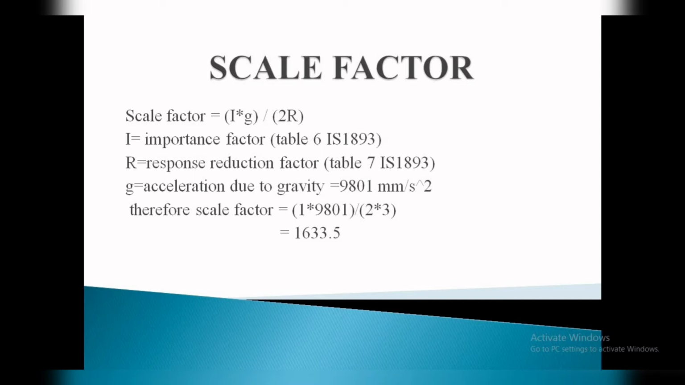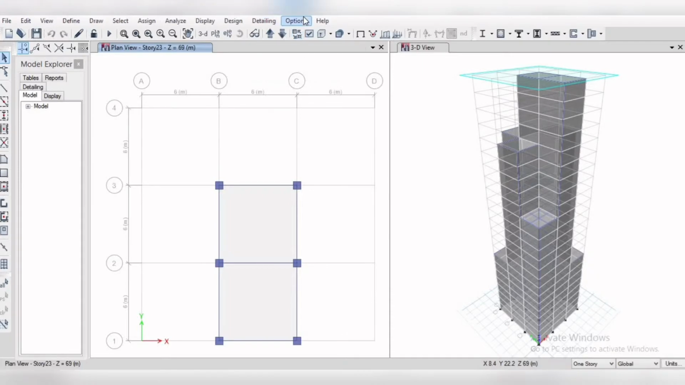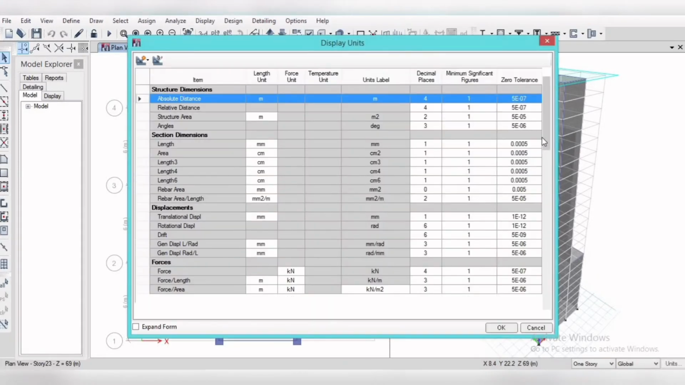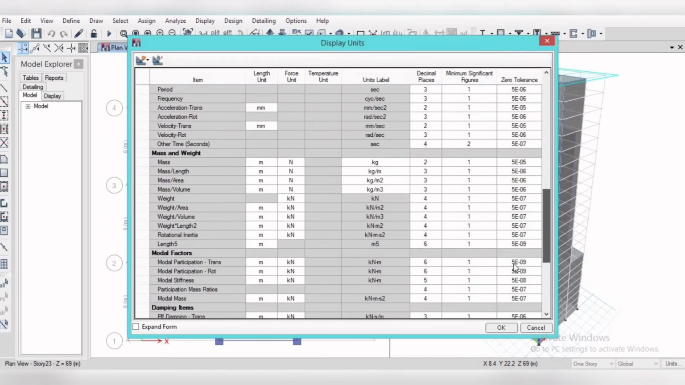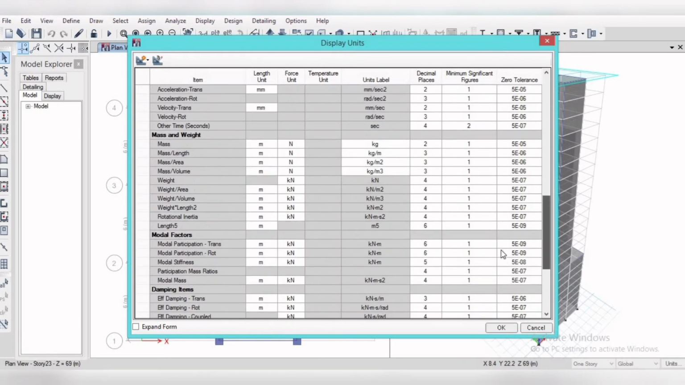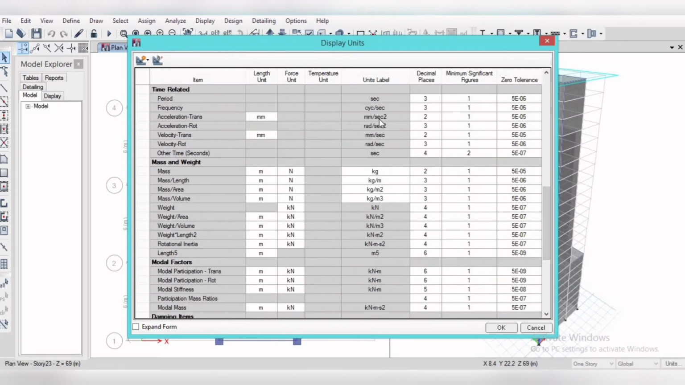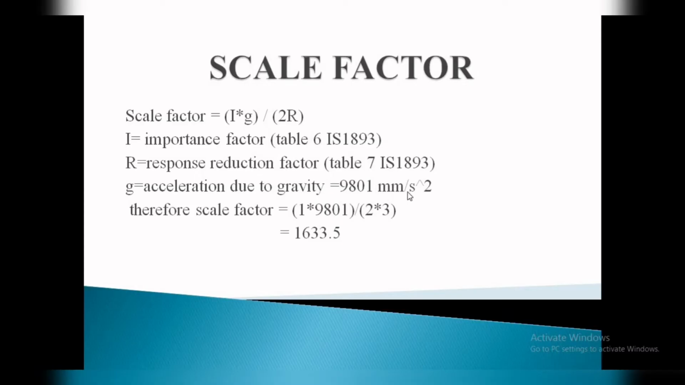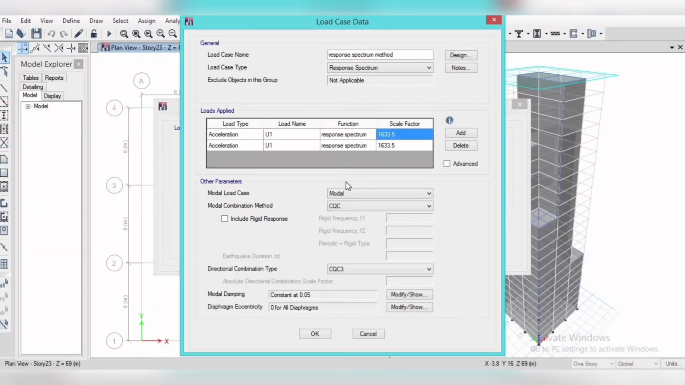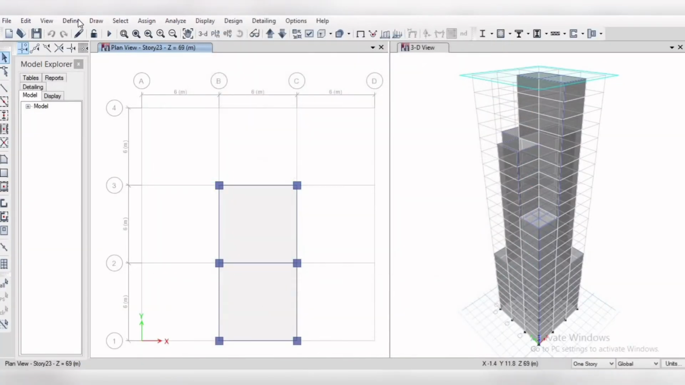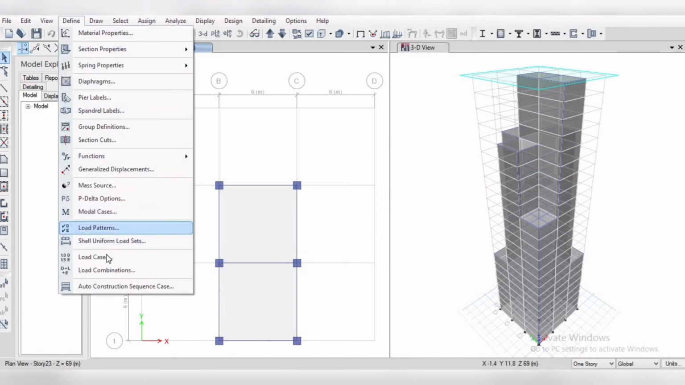Before this you have to check the units of acceleration. How it is done, let me first go to options, display units. In that check the units of acceleration. So here acceleration is in mm per second square. So acceleration due to gravity is taken in mm per second square. So here scale factor is 1635. So add that value, click on OK. So now we have defined the load patterns and load cases.